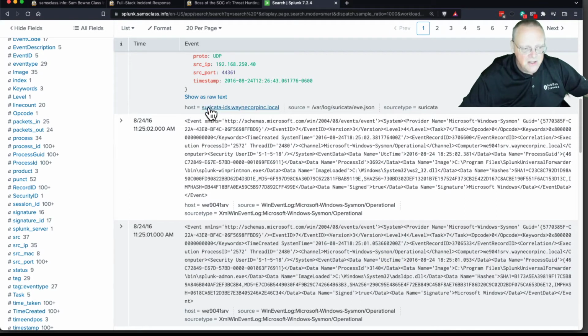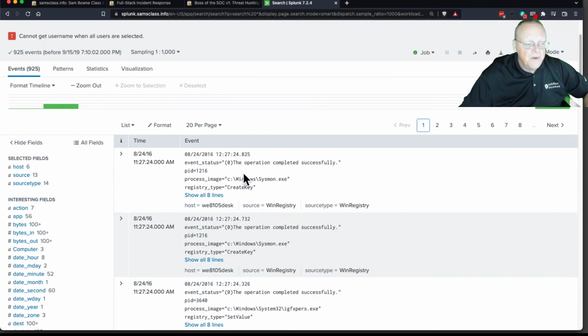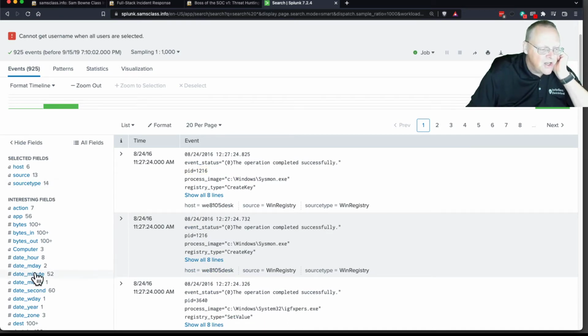As you can see, these are just random events from different sources with different formats. Now, the fields: Splunk has a parser that goes with each type of event where it extracts the important fields and puts them here on the left. Every event has a host, source, and source type.